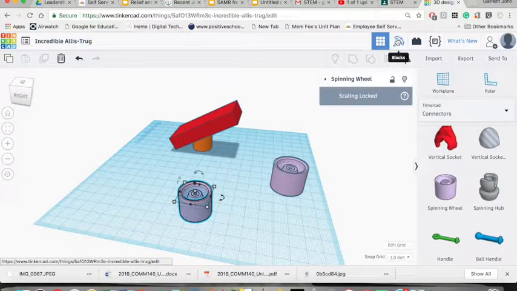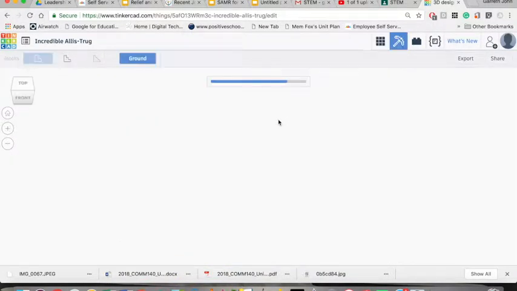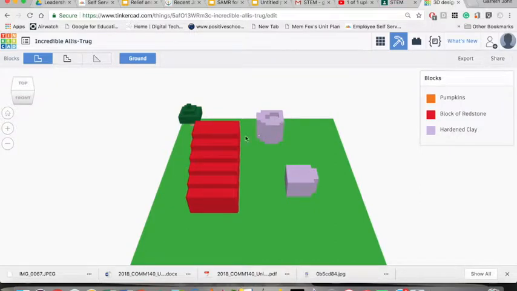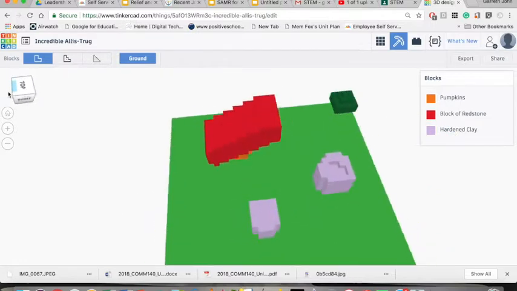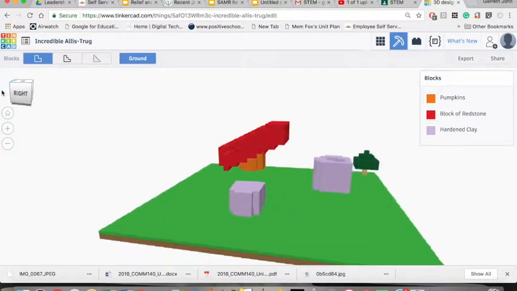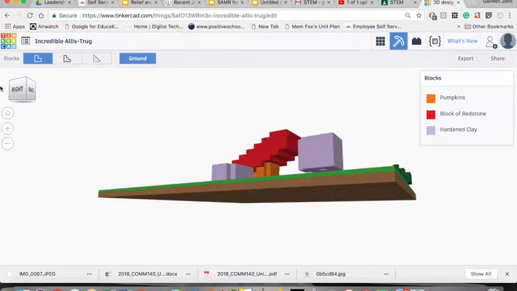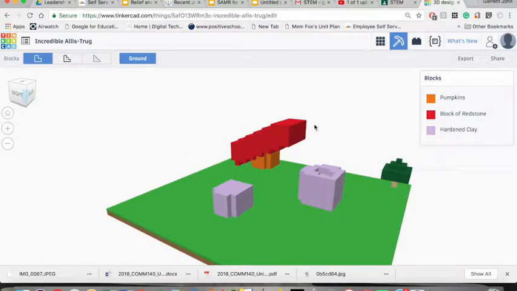You can do blocks, which is really similar to a Minecraft environment. So you can see it's converted what we've done. And this, I mean, really for your age, I don't think it's super technical, but this is fun to have a little bit of play with. But I certainly won't be allowing people to print off 3D objects constructed in this environment.